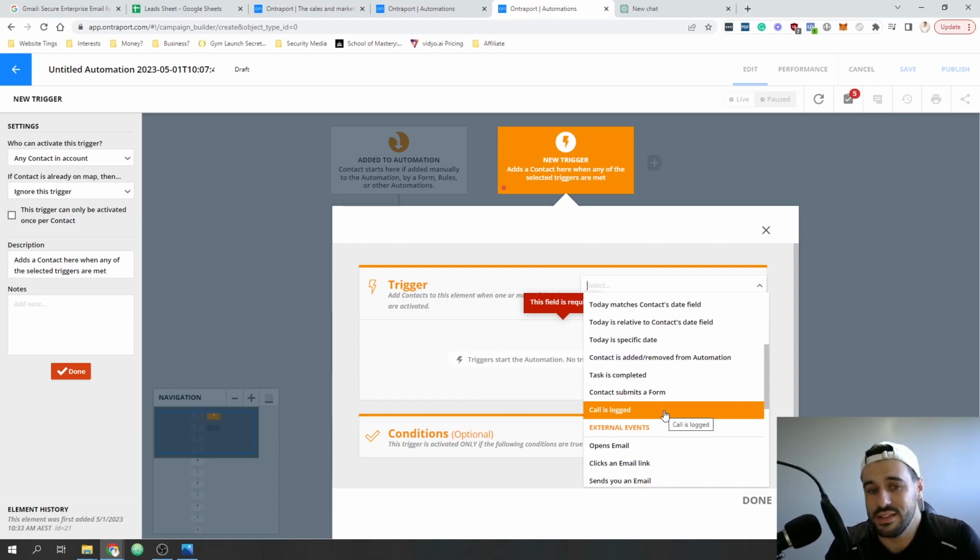So this is a really smart piece of software where you can make calls through it as well, or you can simply just log calls. But essentially when you log a call, it's going to have a follow-up sequence that you could create, for example.